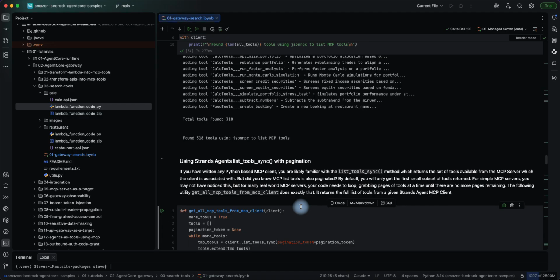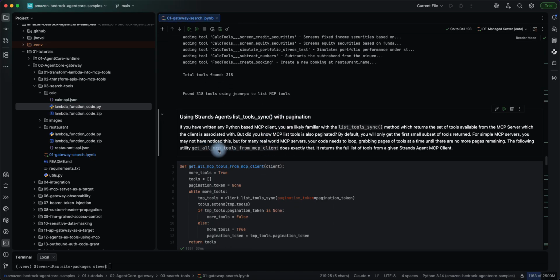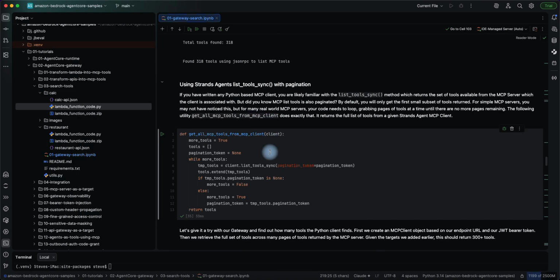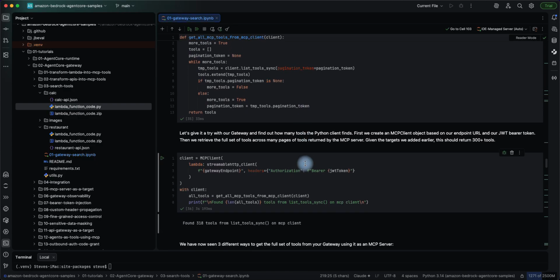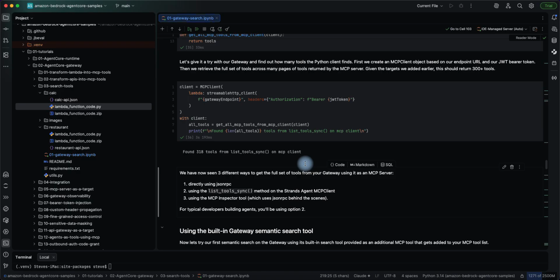Now they're going through a way to use Strands Agent list tools sync with pagination and get all MCP tools from MCP client. Does exactly the same thing. I don't know if they time this, but let's give it a try. It says we've now seen 3 ways to list the tools: directly using JSON RPC, list tools sync, and using the MCP inspector tool.